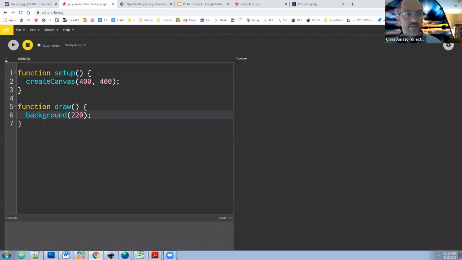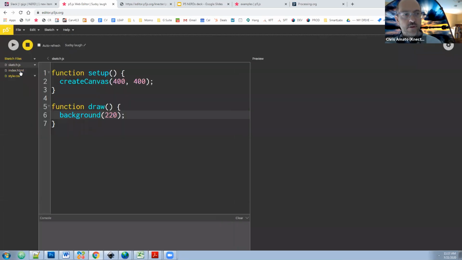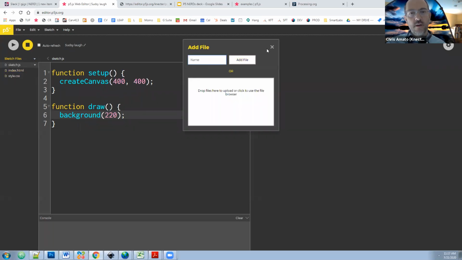You should know that there's a thing here which lets you manage files. This is pretty amazing for a free online editor, that you can actually create additional JavaScript files. You can also upload assets. So if you're doing a coding sketch that has an image that you want to bake into your code, you can use that. You can also add folders, add files, and so forth.